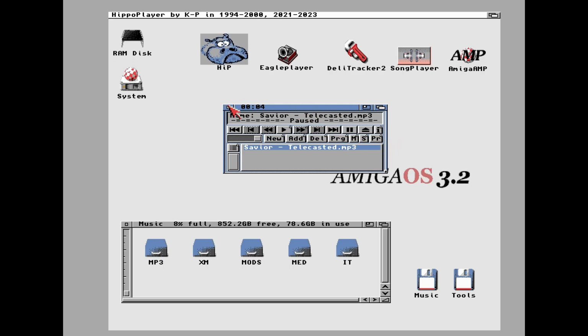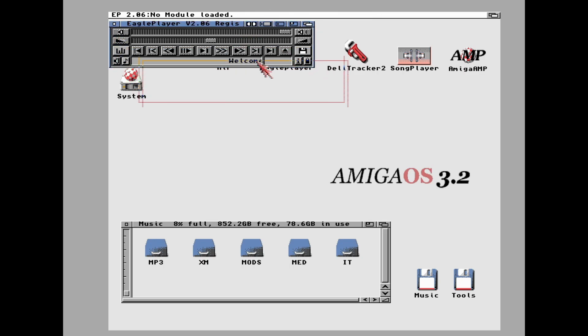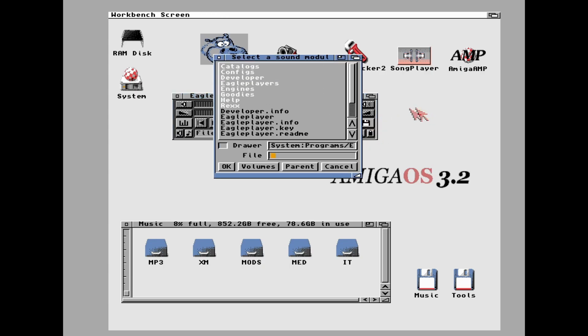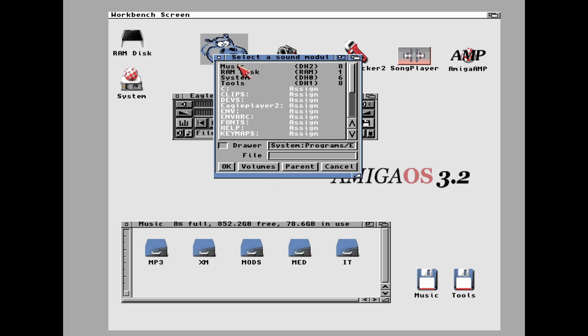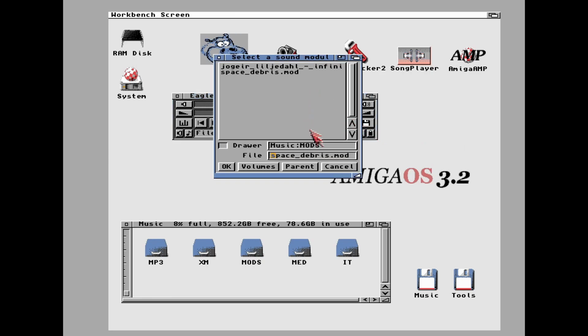So that's Hippo Player. I quite like Hippo Player. It's a nice player all round. Works quite well. So let's go on to the next one, Eagle Player. Again, this one is still updated to this day, and this has been around for a very long time. So let's go through all of the different formats. It runs mods basically. Yep, that all works absolutely fine.